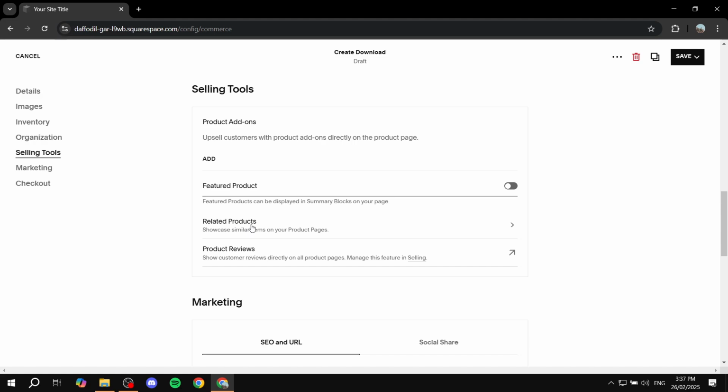You can also set up related products which are going to show up as similar products, so it's going to be more like upselling, which is great. So make sure to do that if you have multiple different products already on your store. And then we're going to also set up product reviews.